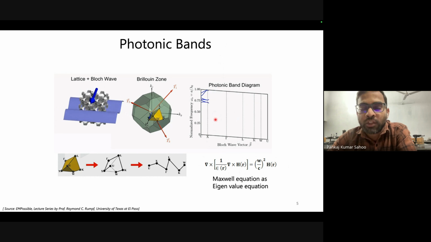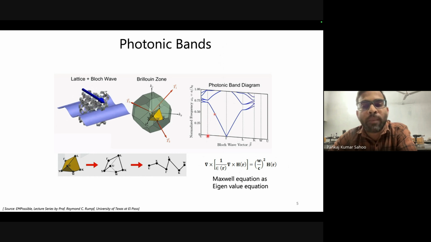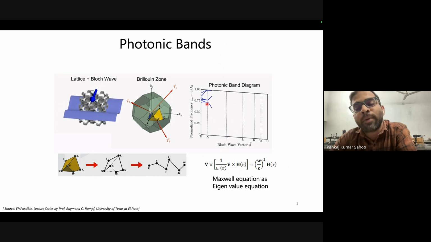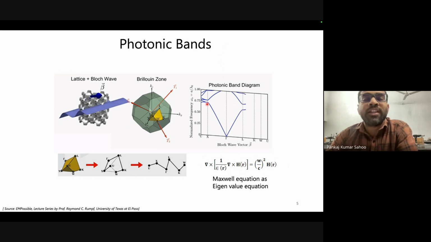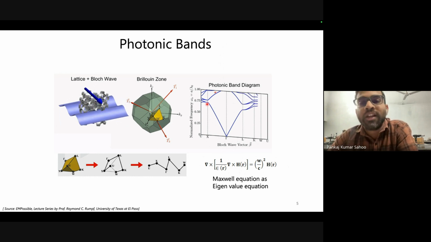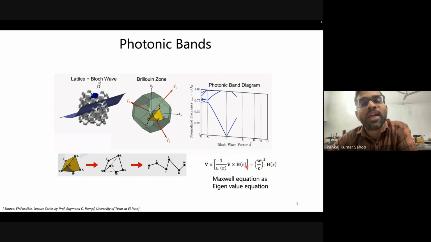If you see here, there is a gap of allowed frequencies. That means whatever may be the K values or wave vector, this range of frequencies is not allowed for electromagnetic propagation inside the solid. This is called a photonic band gap. Similar to a solid, in a semiconductor, we have what? Electronic bands. So we can classify solids like semiconductors, dielectrics or insulators, and metals. Here also we have photonic bands.